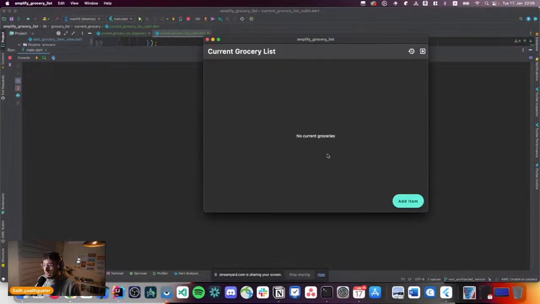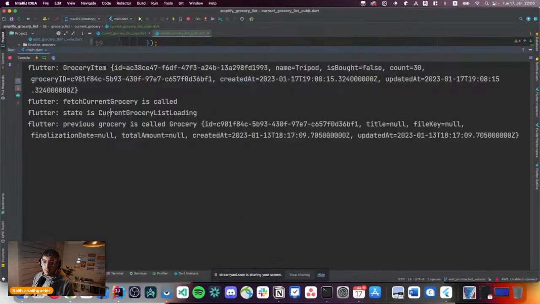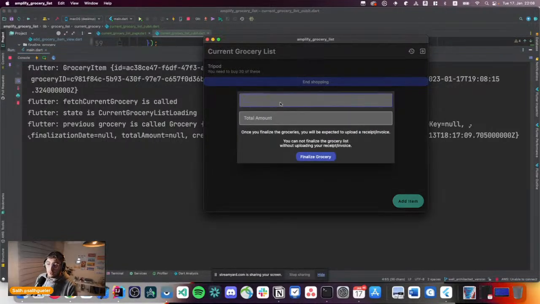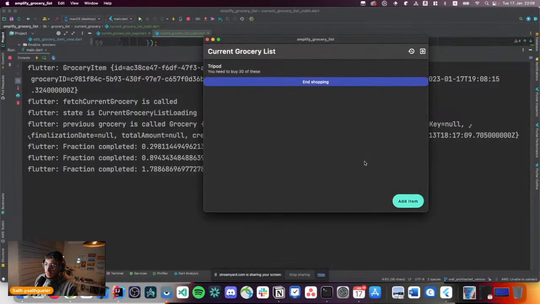That sounds good. So what I need to do is I need to add a new item. I will just say tripod, okay, and I will call it $30. So I added a new item. It's saying that fetch current grocery is called, loading is fine, previous one is called with literally anything, like we don't have anything about it. So what I need to do is I need to keep this ID. So I'm just going to say end shopping. I will say camera items, and I just need to have a 30 of these, and I'm just going to use the invoice that I have here.